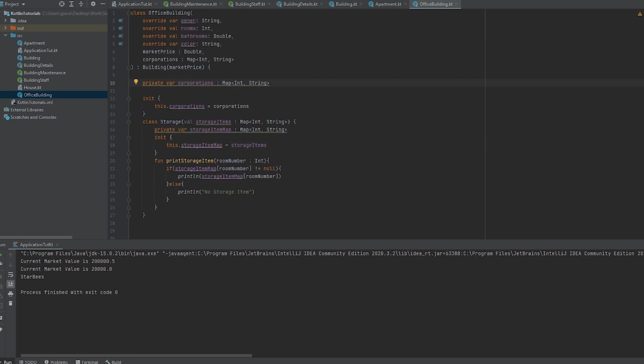Now you're probably wondering, what if we do want to use the properties that the enclosing class has to offer? So what if we do want access to this corporation property from within this nested class of storage? Well, there is another keyword that we can use called inner, and all we gotta do is plug that in front of the nested class declaration, and now we have access to corporations.